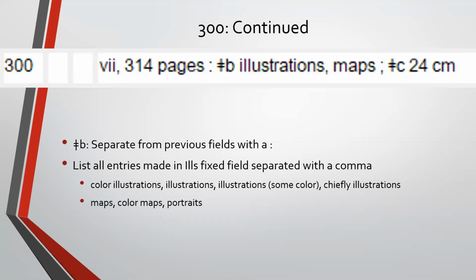Your subfield B is everything you put in the illustrations note in your fixed fields. So illustrations, maps, genealogical tables, as many as you feel are necessary to include what's in the book. You can indicate that there are color illustrations, some color, or if a work is chiefly illustrations, like a comic book or an art book, for example.